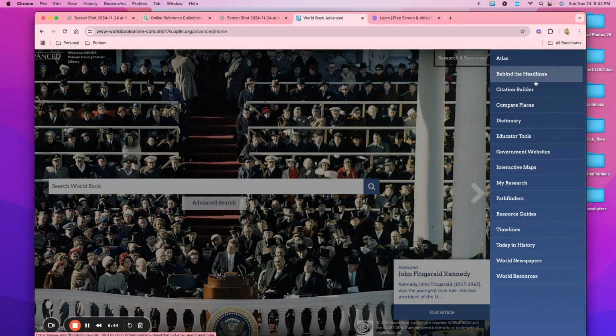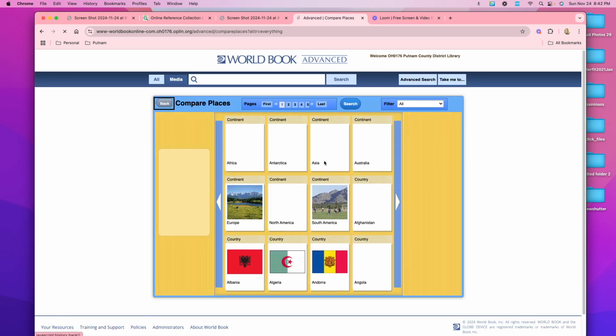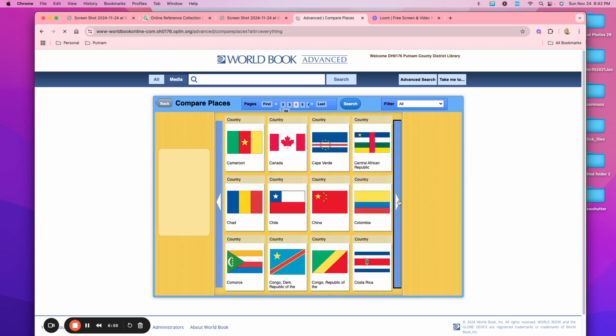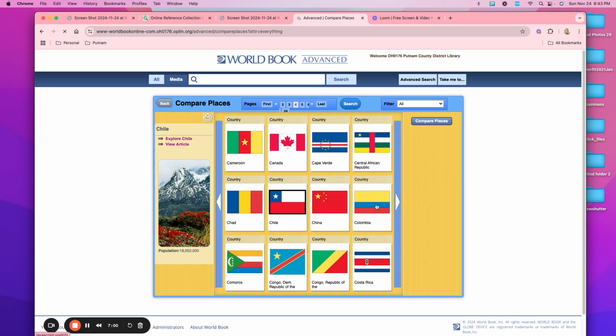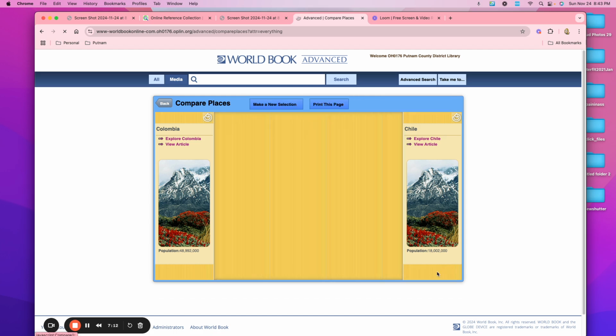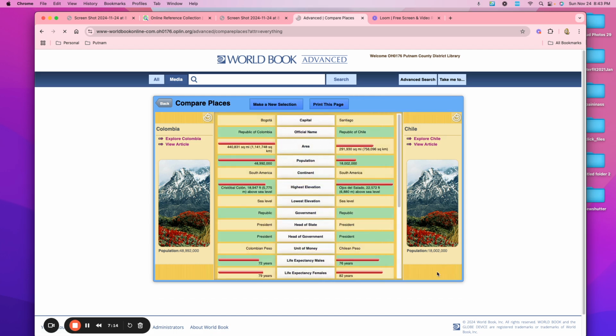Then we can go to compare places. Compare places simply is looking at different continents, different countries. And what we would do here is, let's just pick Chile and let's pick Colombia, and I'm going to say compare places. Do it again here. Kind of pick Chile. There we go. And I say compare now. It's going to take those and simply do a comparison.